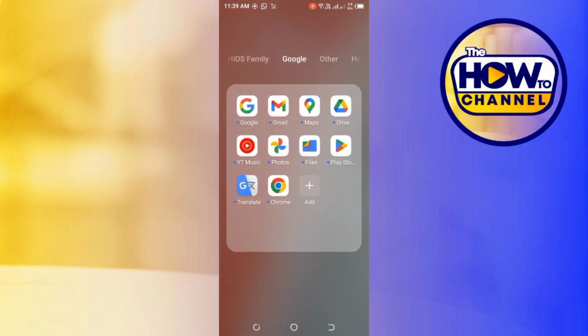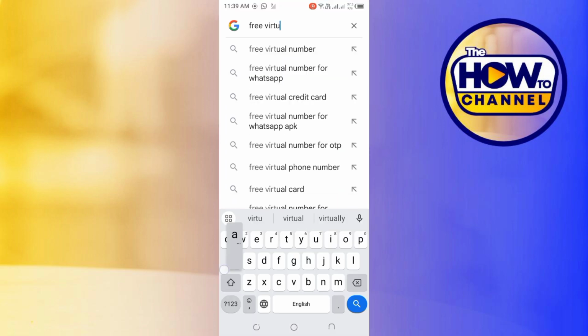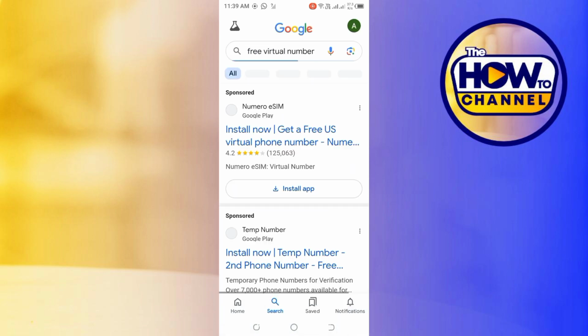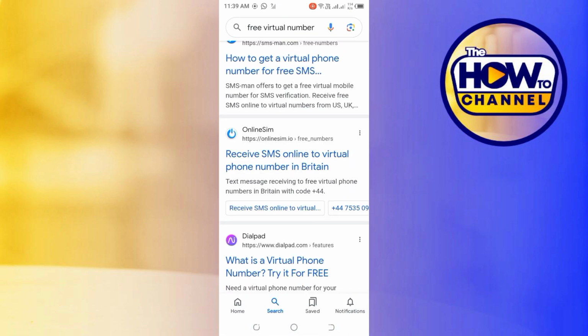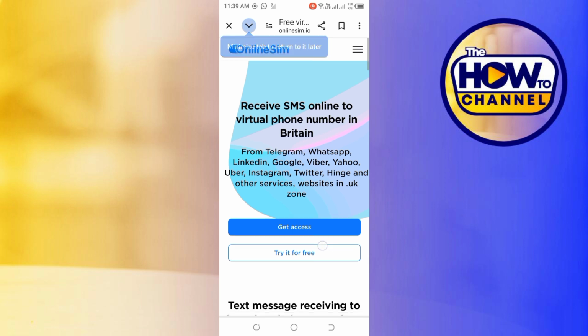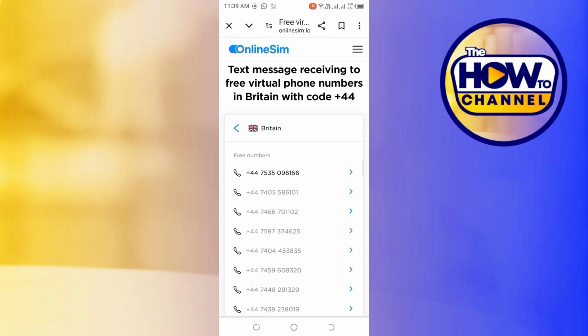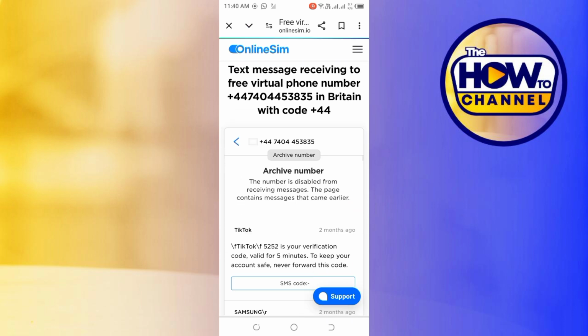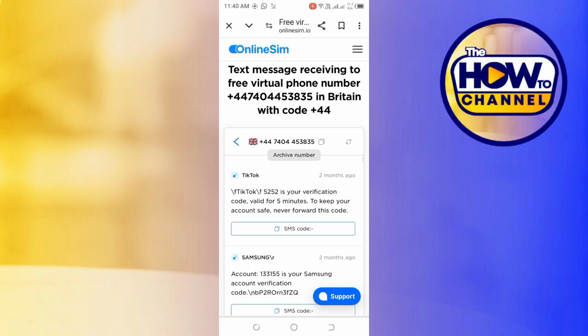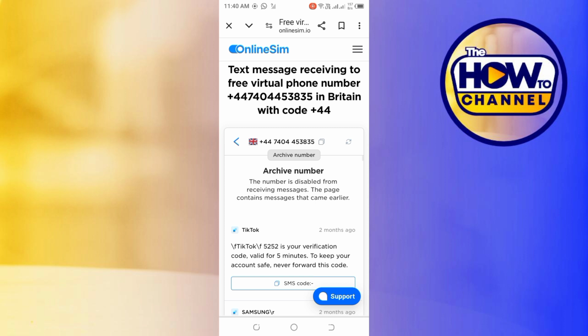So go to Google or any preferred web browser and search for free virtual number. Here you can choose any website, but I'm going with this online SIM. When you scroll down, you will see all these numbers. Here you can choose any number, and when you open the number, it will show you the number and the codes that it received from other apps or websites. Now click on the symbol in front of the number in order to copy this number.